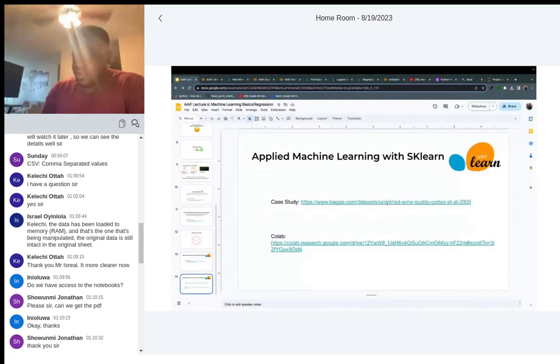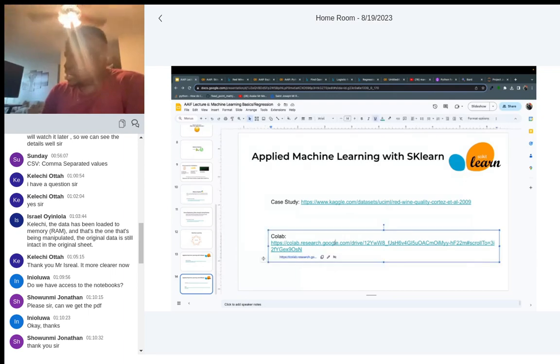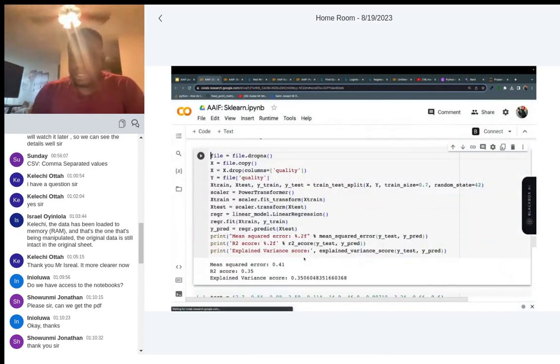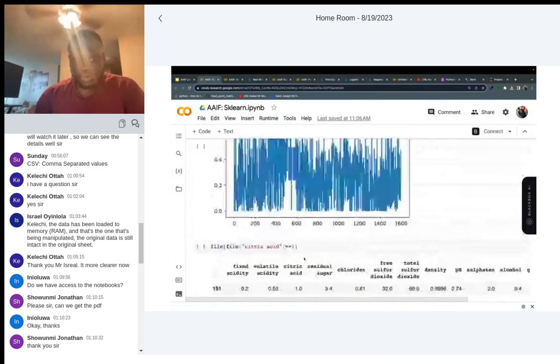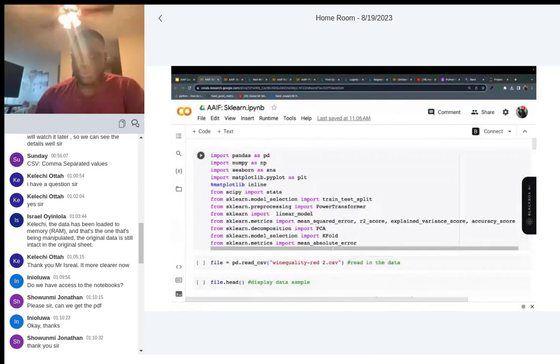Let's solve a question on red wine with sklearn. Let's assume the business objective of the company is that I need red wine. They've given us this data. What can we do with it?